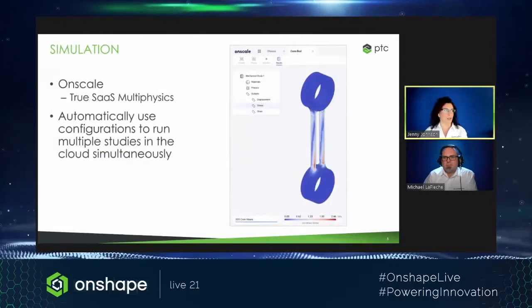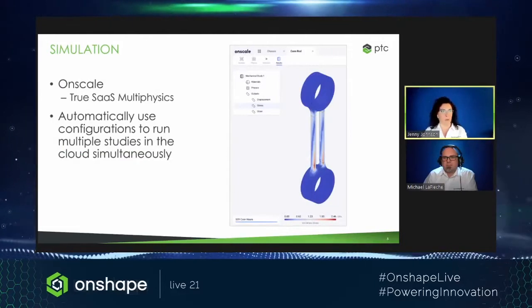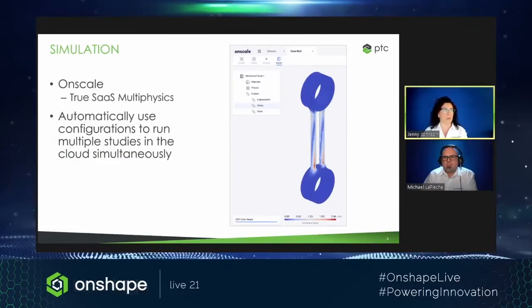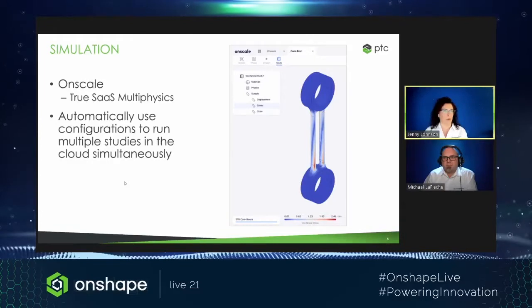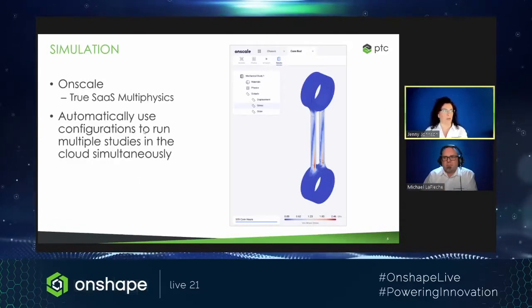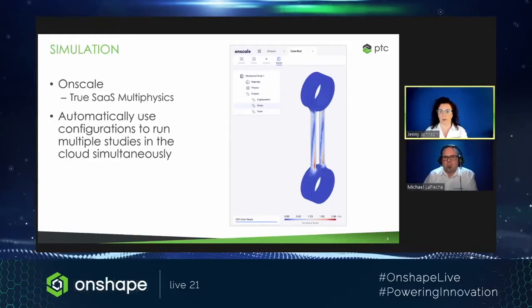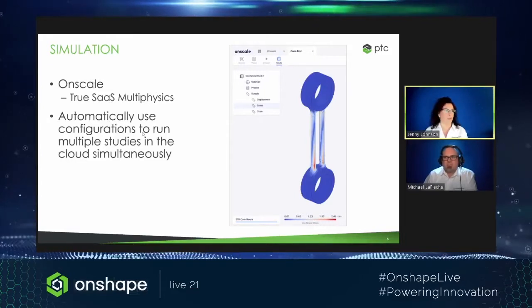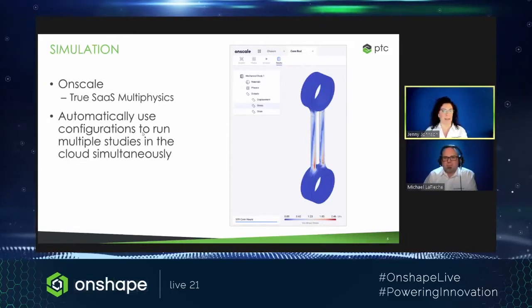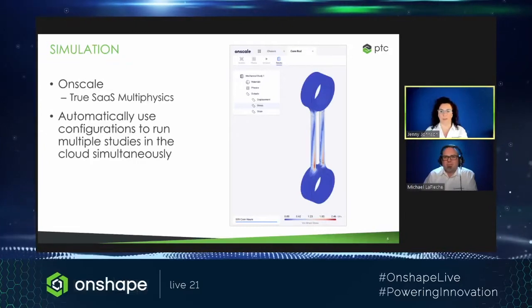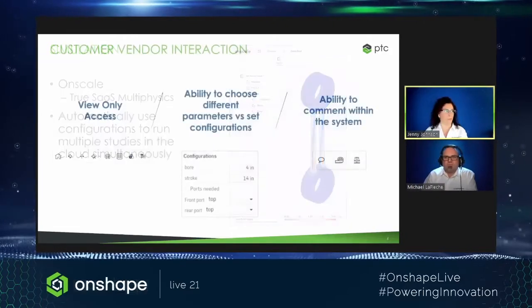We then did a quick simulation. Mike showed you OnScale, one of our partner products. It will sync right with your Onshape models and allow you to run those different parameters, those different versions. You hit go, you go get a cup of coffee, you come back. So you don't have to stay in that OnScale window. You could continue designing because it's running up in the cloud.